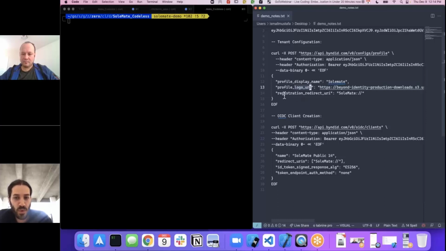And arguably the most important thing you need to set up is this registration redirect URI. And that, when you tap on complete registration in the email, this is how you redirect from the email into your application. So the app scheme associated with our application is Soulmate. So I've set this up so when I tap on complete registration, it knows exactly which application to redirect to complete that registration flow.